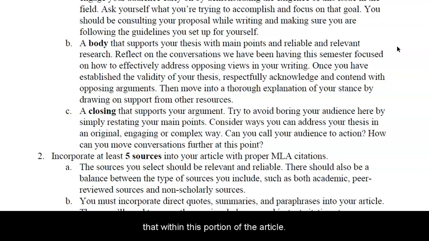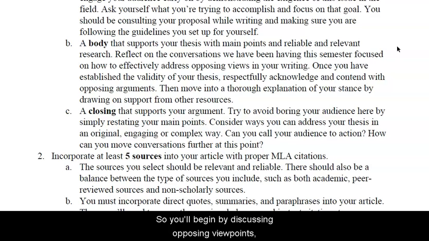So you'll begin by discussing opposing viewpoints. You'll acknowledge how there are multiple perspectives around this issue today, while gracefully and skillfully contending with those ideas. And then you'll move into your I say section, where you assert your stance and you show the robust evidence, support, and logic you have to defend those ideas.